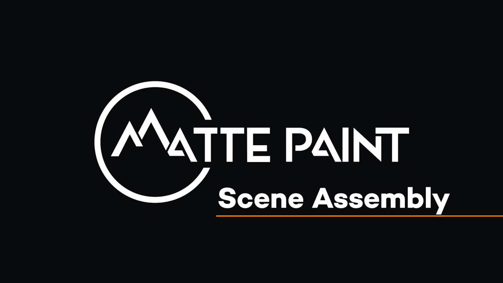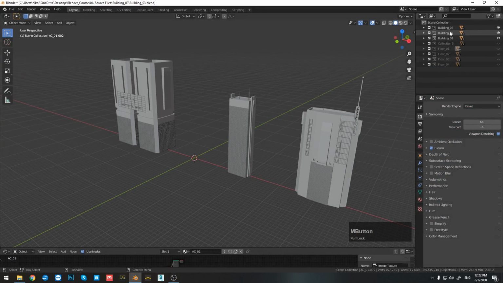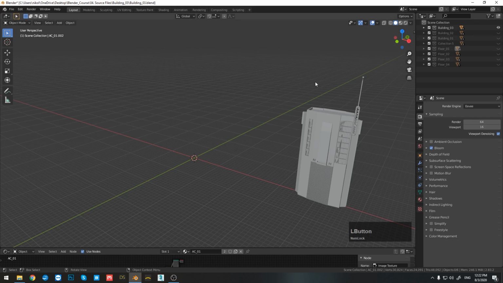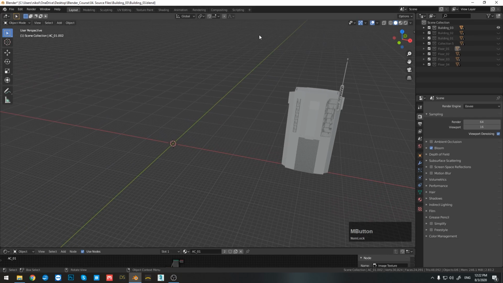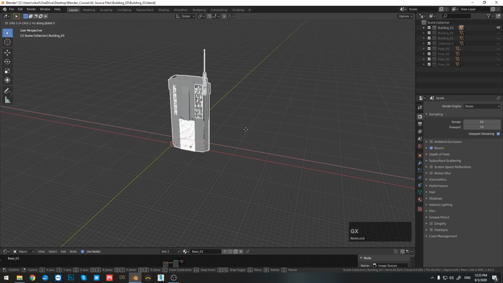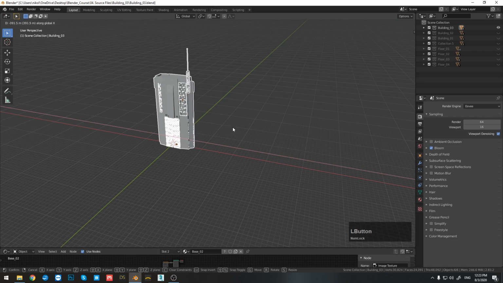Alright, so now let's begin assembling our scene. Right now I have shown building 3, 2, and 1, so I'm just gonna hide these two and leave this one. Now I'm going to make a selection across this building and hold shift and click somewhere on the mesh so we can make an active selection. Now let's move this one into the center, like so.